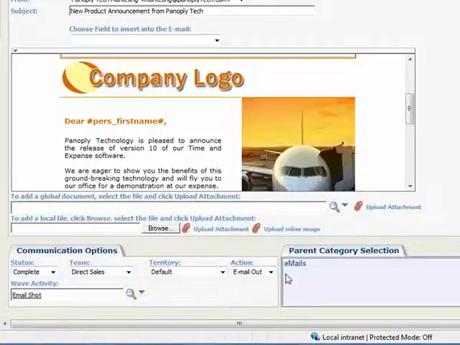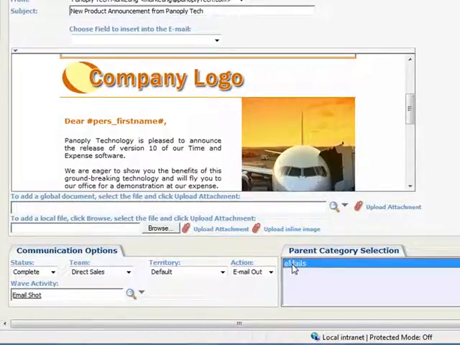The parent category selection field refers to key attributes. If you select emails here, then a link to every recipient of the email will be stored in the system that can be used for follow-up actions. For more information about key attributes, we recommend viewing the video on this subject.